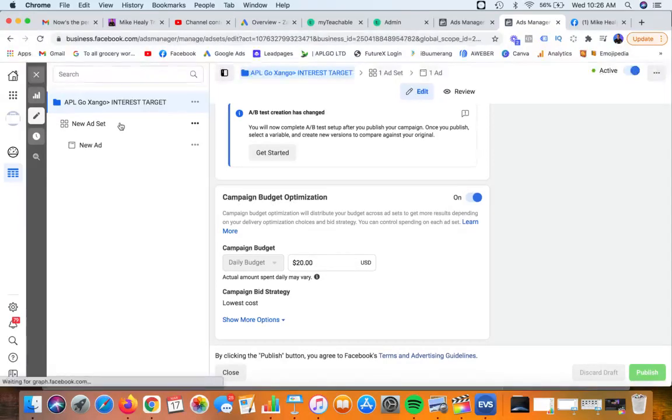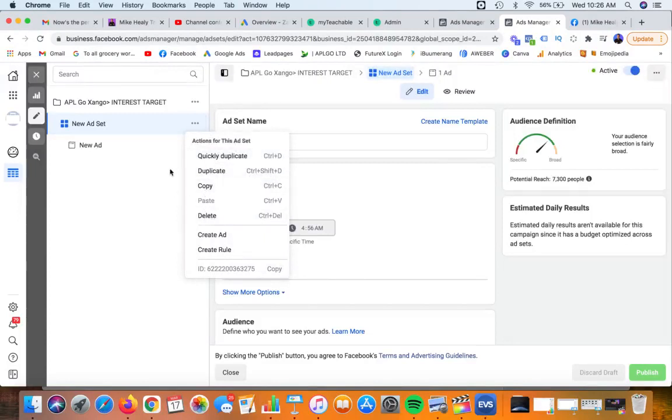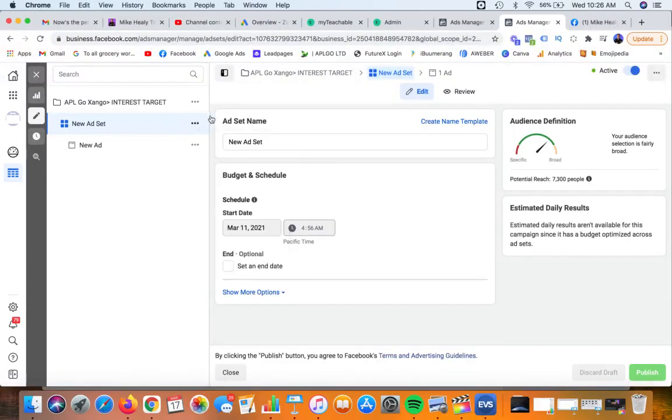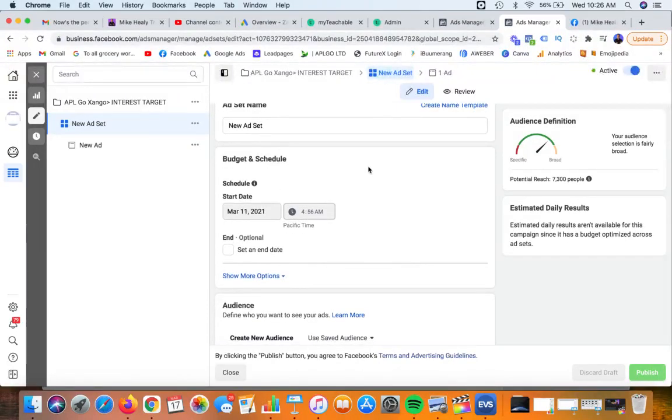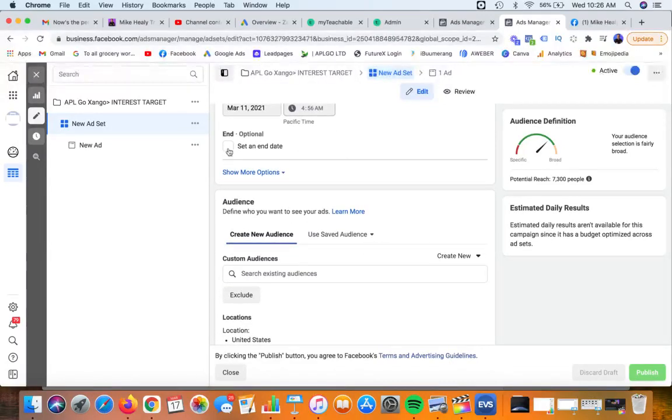Now the next page, if I clicked on go, would be create my new ad set, and you can have multiple ad sets within a campaign. We're just going to stick with this new ad set. I'm running this without an end date. You can obviously set an end date, and if you don't look at these very often, you better set an end date.